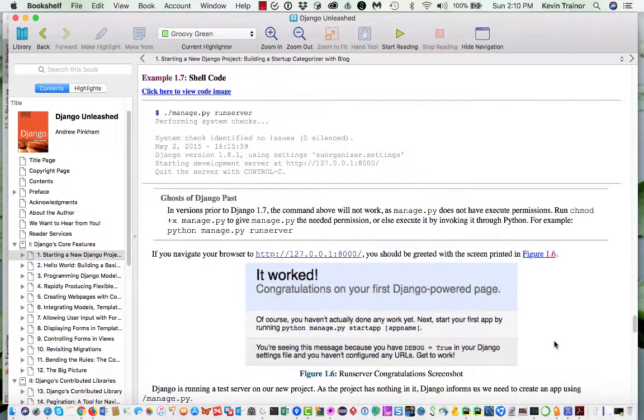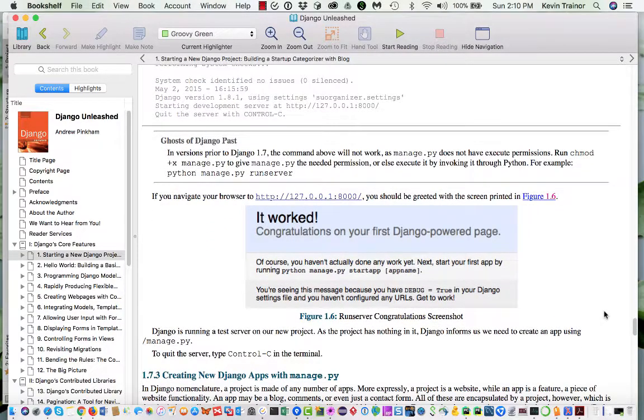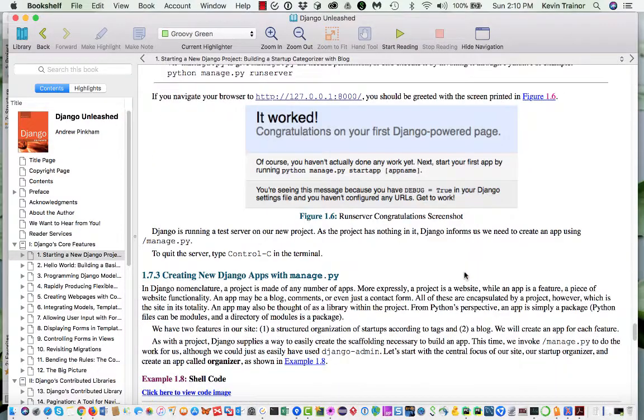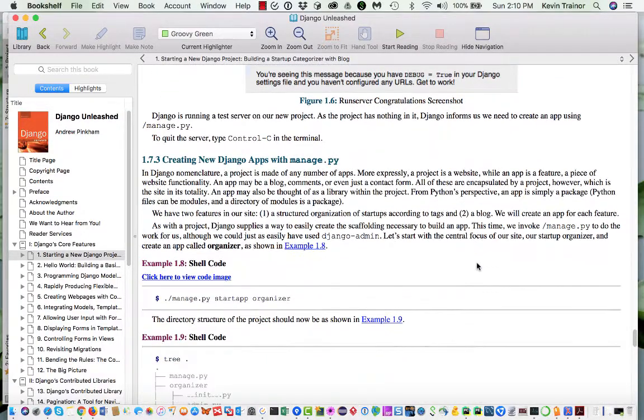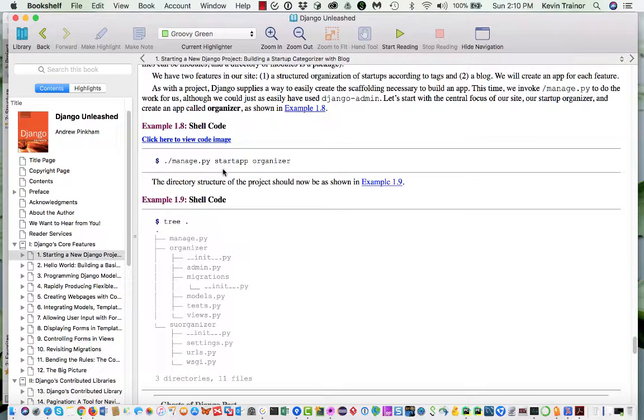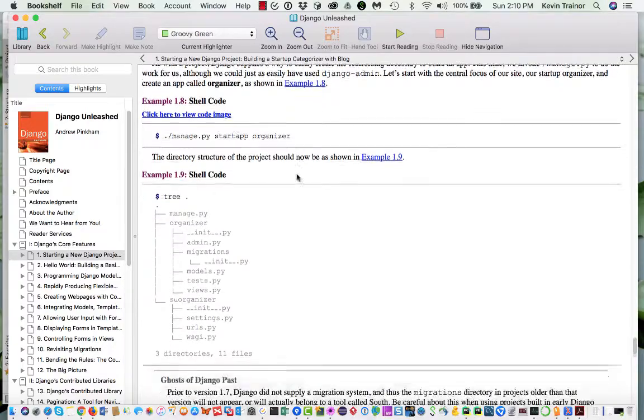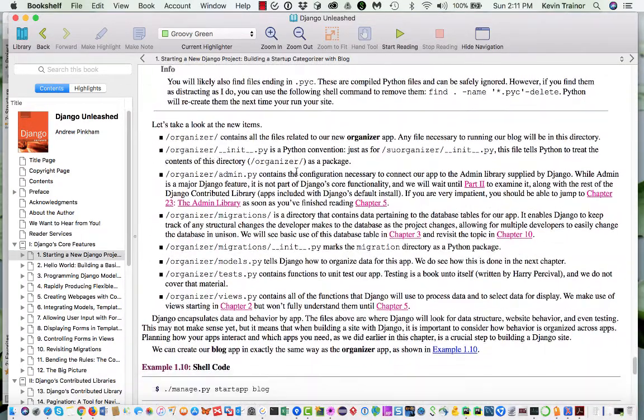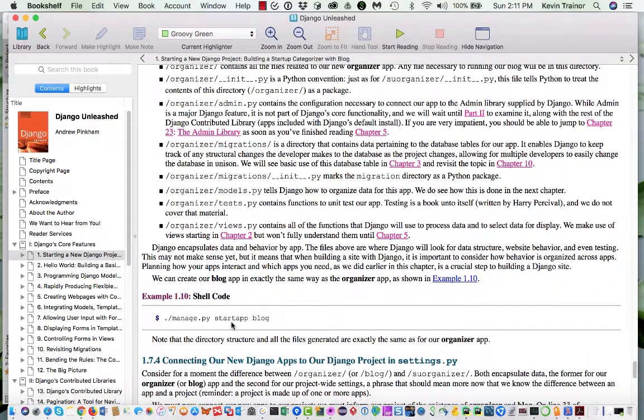Okay, now the code for these Django apps goes in these directories called, well, they're called apps, right? And the way we create them is to do startapp. So we need to do a startapp for organizer. Okay. And we also need to do a startapp for blog. Okay, so there are going to be two apps here. It's kind of overkill, but he wants to show us how to do two apps, so that's okay with me.